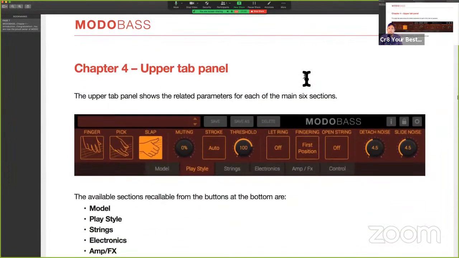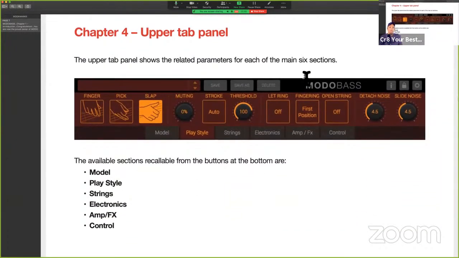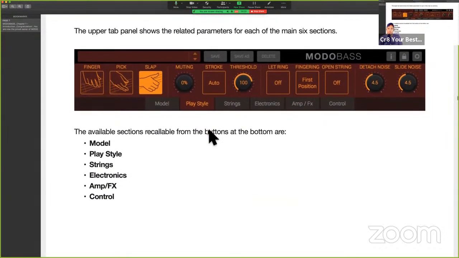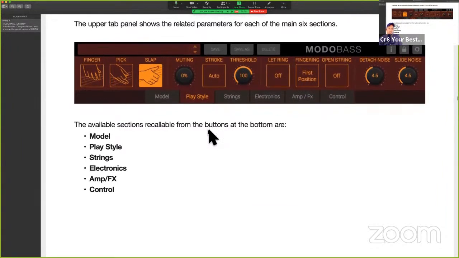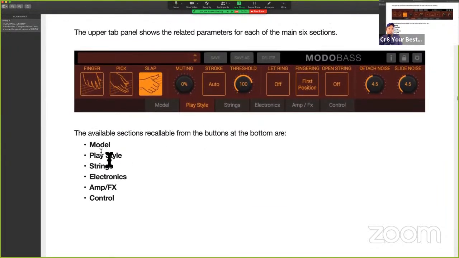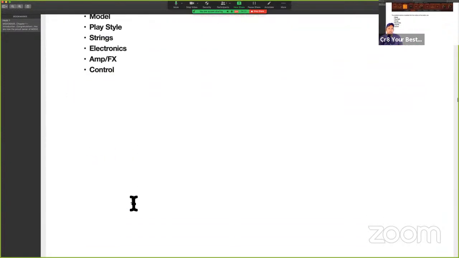Okay, cool. Let's keep it moving. So now we're transitioning from the top portion to what they're calling the upper tab. All right, this is where most of the changes are going to be happening within the GUI. So again, model, play style, these kind of strings, are they old, are they new? The electronics, are they humbuckers, dual humbuckers? Also pickups, amplifier, effects, and then the control section. Let's go.